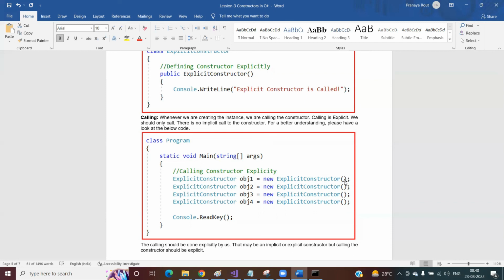Your object is created when you use new and a constructor, right? New is creating the object and the constructor is going to initialize the object. Independently, a particular keyword doesn't do anything, right? If you want to create an object, both should exist: the new keyword as well as a constructor, right? So this is the point that you need to understand. Defining can be implicit or explicit, but calling is always going to be explicit.